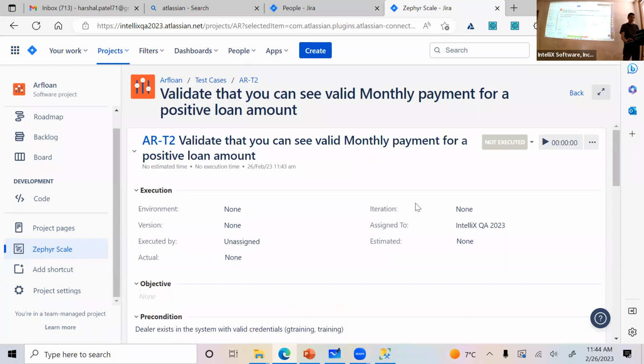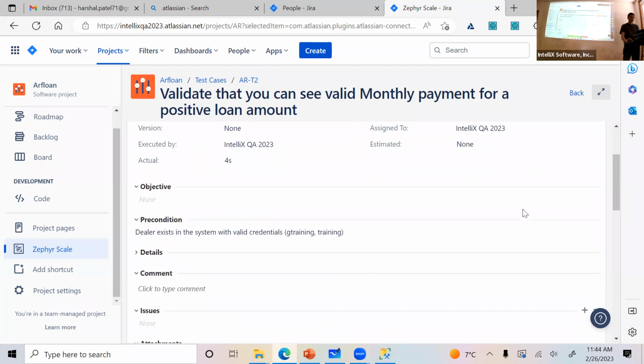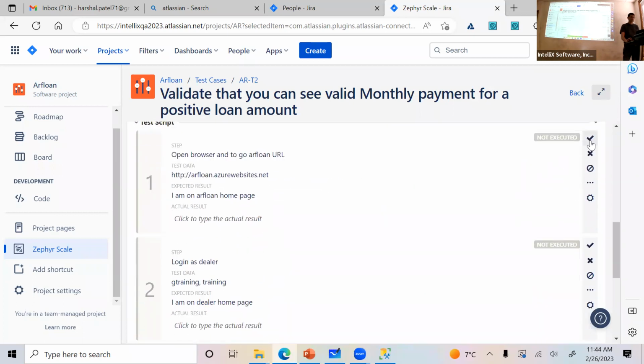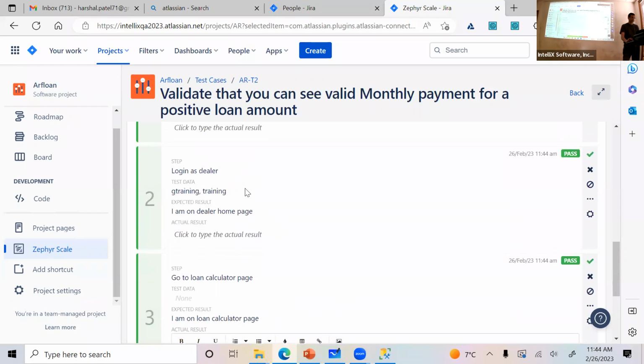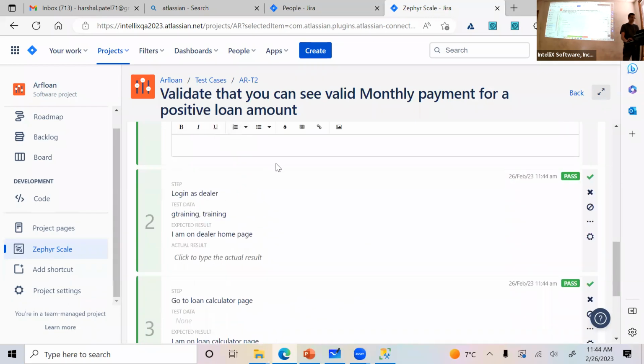And then it has the execution timer at the top. So you can start it, or I think it will automatically start as well if you don't do it. But here you scroll down, you follow your steps. Pass, pass, pass. Let's say we fail this one. So you type the actual result. When you fail a step, it will ask you for the actual result for every step.